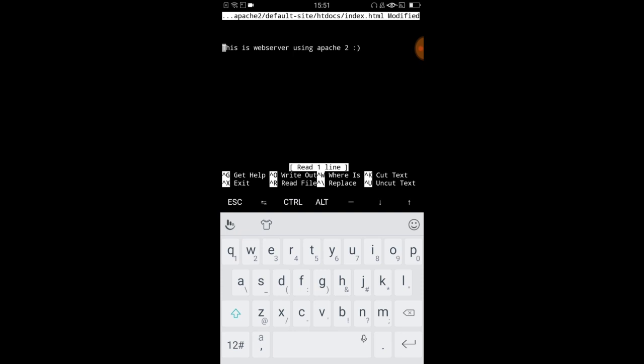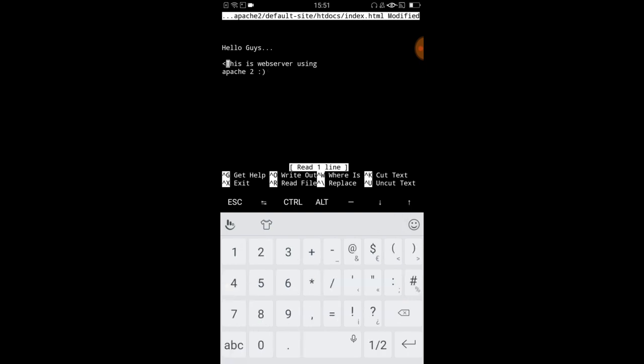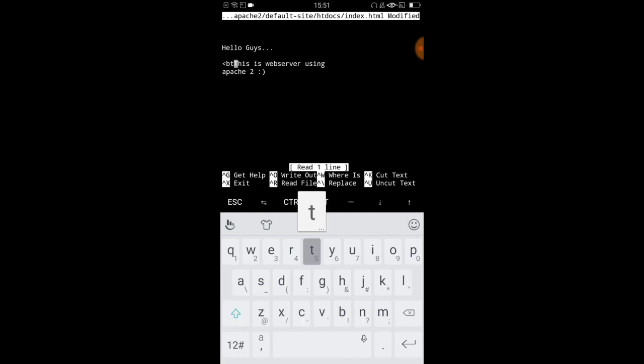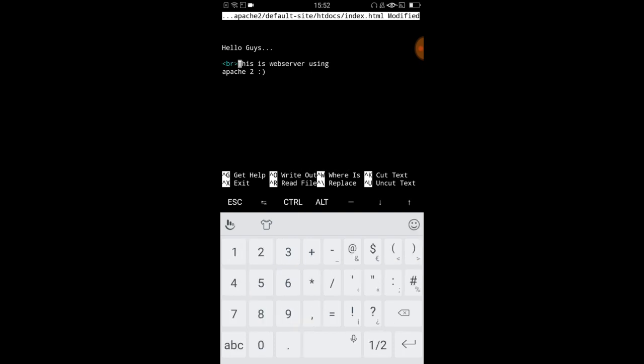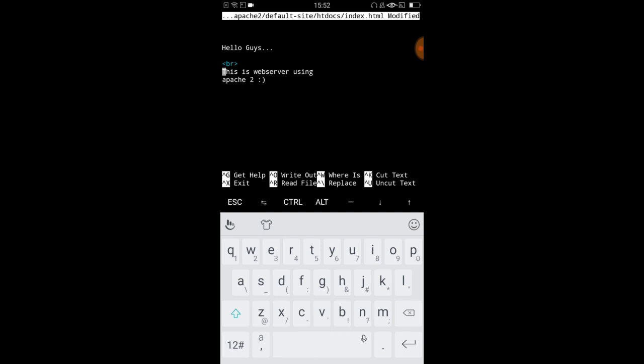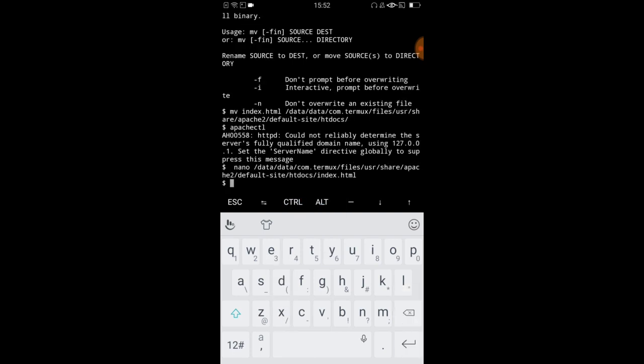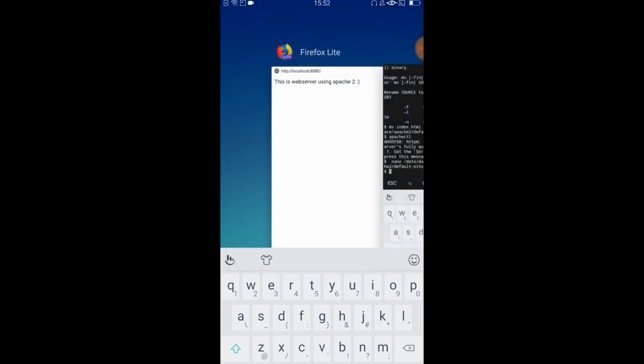Okay, hello guys. Sorry. Okay, using HTML I can use the br command. Okay, Ctrl plus X to save, yes, then enter, and let's reload.